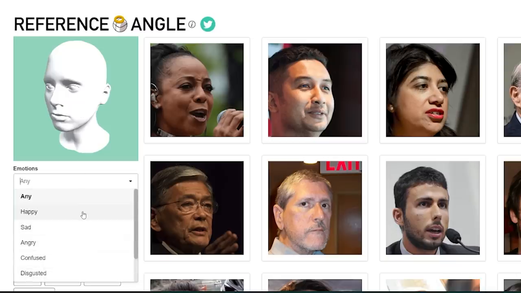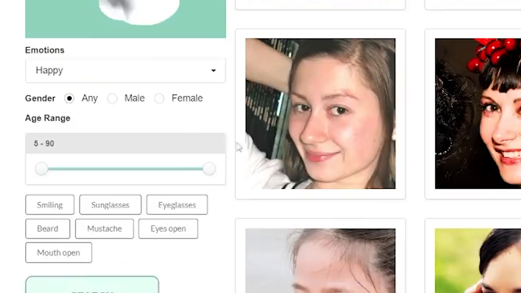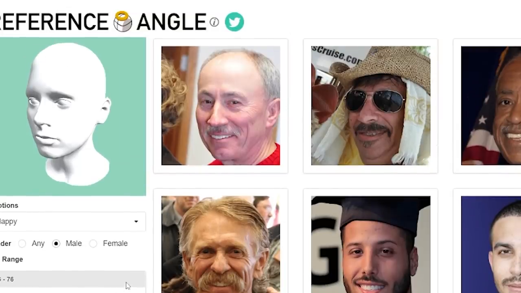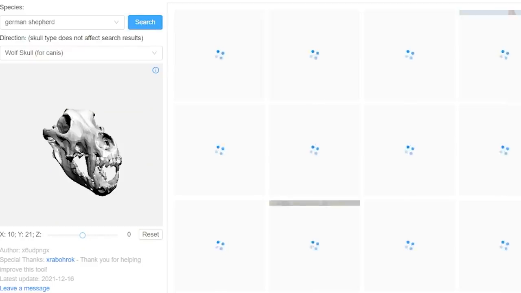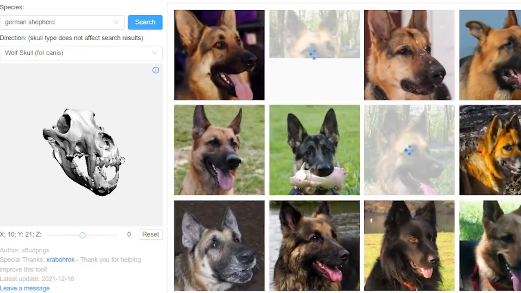For example, if you want this guy to be happy, there are a bunch of references for that. You can also choose how old your reference looks, and there's more, including the gender, age range, and a bunch of other accessories. It's sad that there isn't an option for bald people though. But also, it gets better, because there's this other site that does exactly that, except that it's for animals.